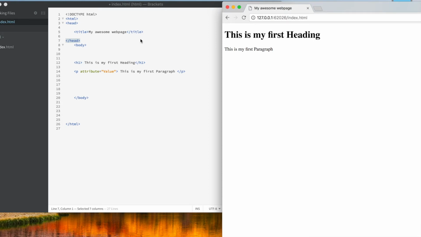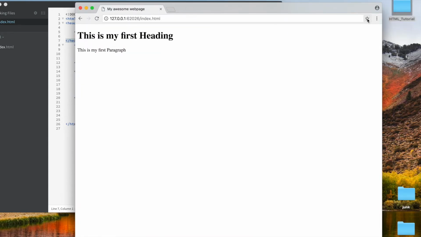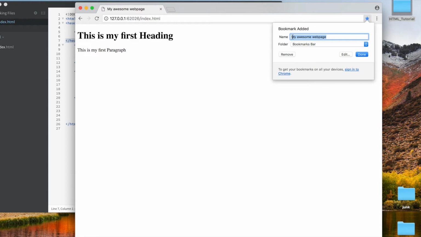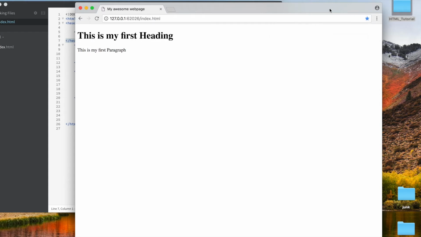And yeah, the text that we put in between the title tags has become the title of this document. So if you were to add this page to, like we said, bookmarks or favorites, you could see that the title is also used there. So I'll leave that as an example. You just have to click on this button, and then your title automatically appears here. And that's the magic we're talking about.